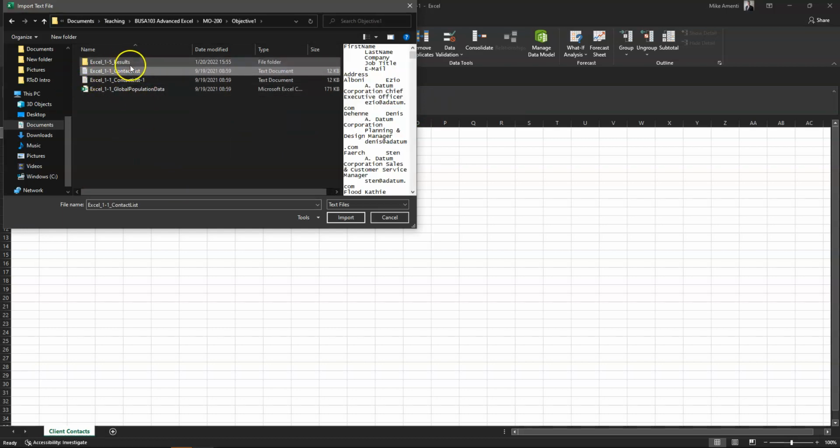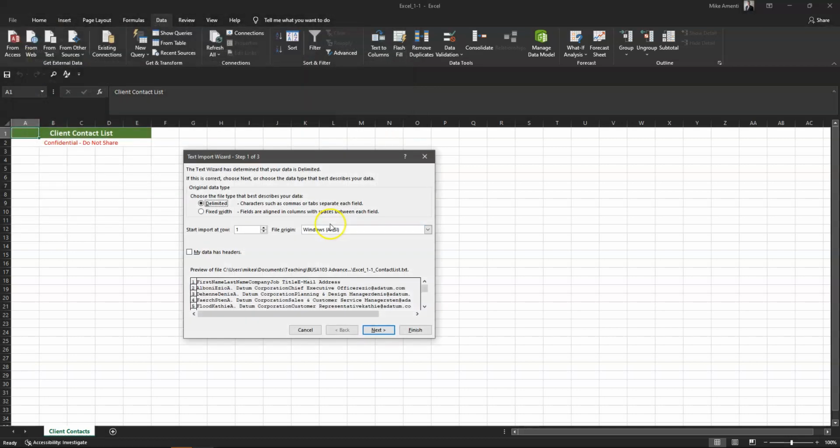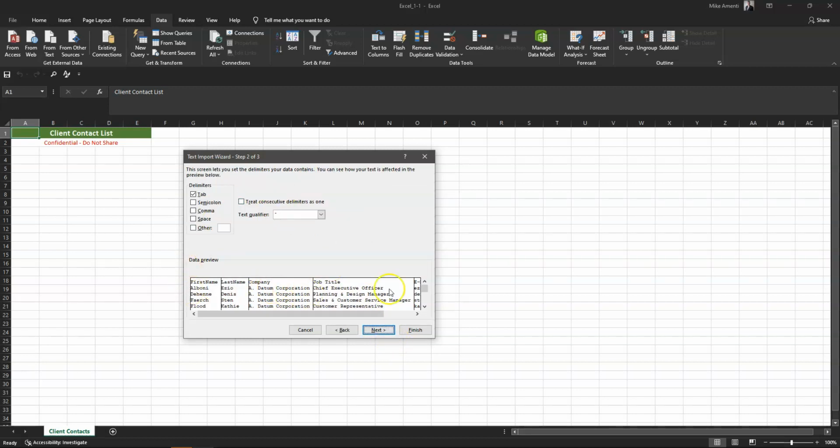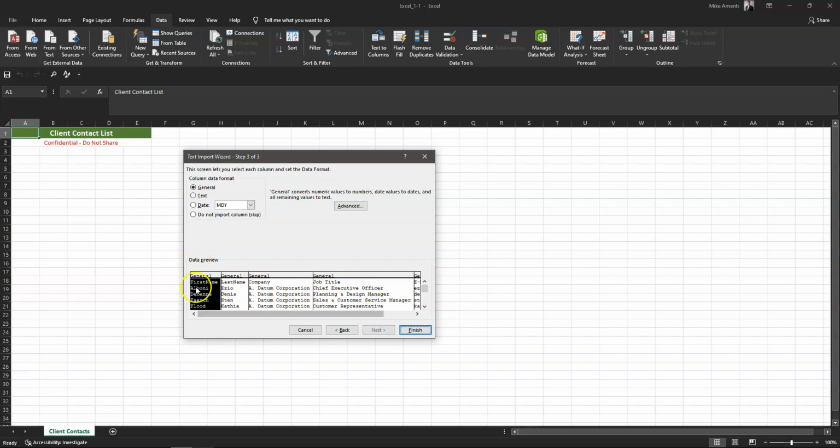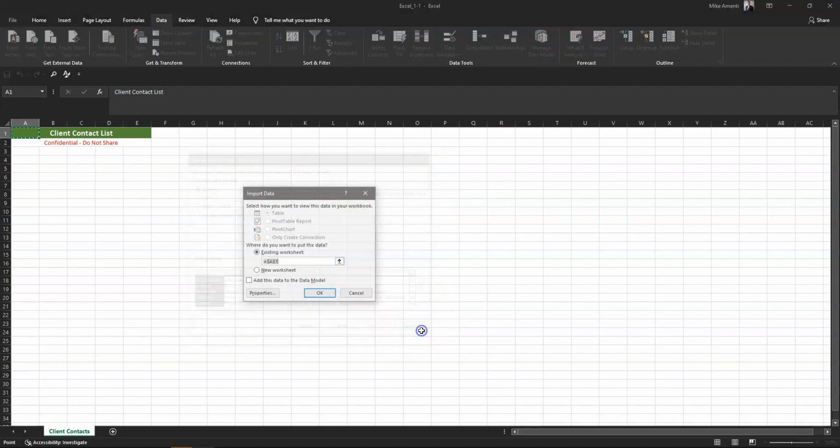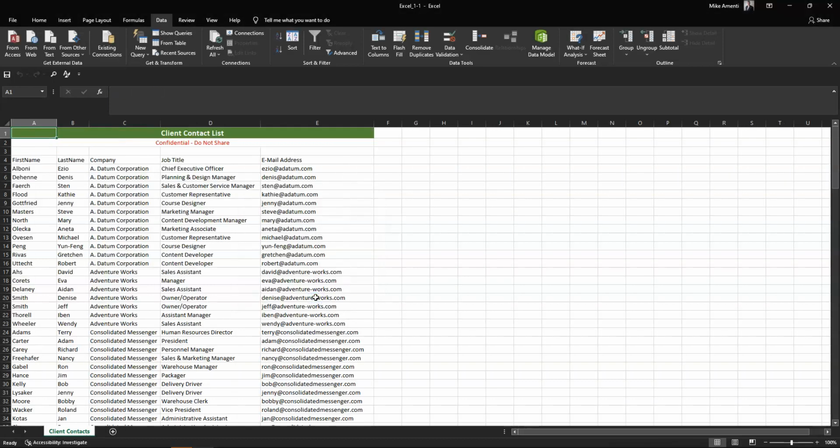And we see right here Excel 1.1 contacts list. We'll hit import, and it'll walk us through what we need to do. We are going to be using Delimited. Next, just to confirm everything is here, we have first name, and then we'll finish. And then it's going to ask us, where do we want to start ingesting this data into the spreadsheet? Well, the book tells us to load the data into cell A4. So we're going to click down here in A4, or you can type it over here, and then we'll hit OK. And now that is everything we had in the text document.